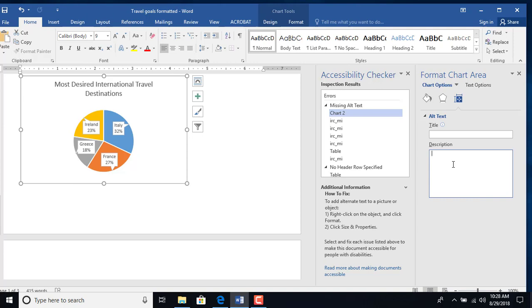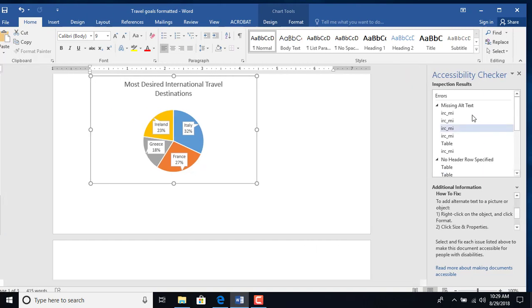let's see, because the title's already there, so you can just write a descriptive for most desired. See that you don't want to use the same title, so foremost destinations, and you can even break down the percentages if you wanted to, but you try and include enough information so the screen reader can give a visual representation of what the person is not seeing. So once that's saved, that's going to go away.